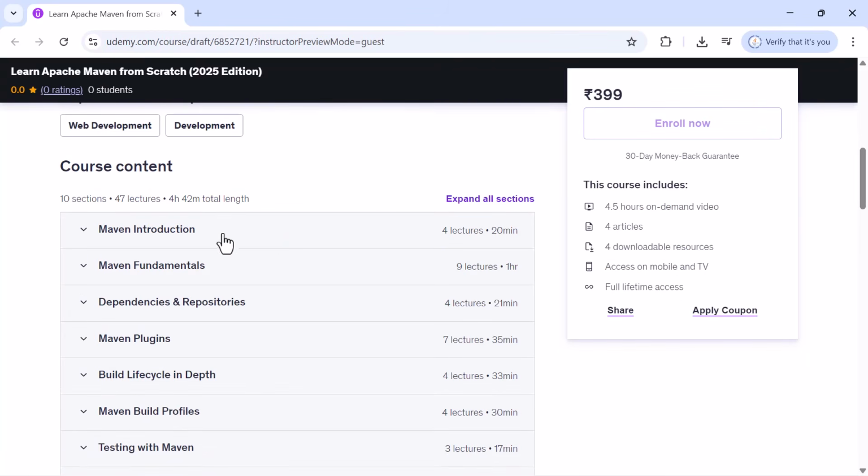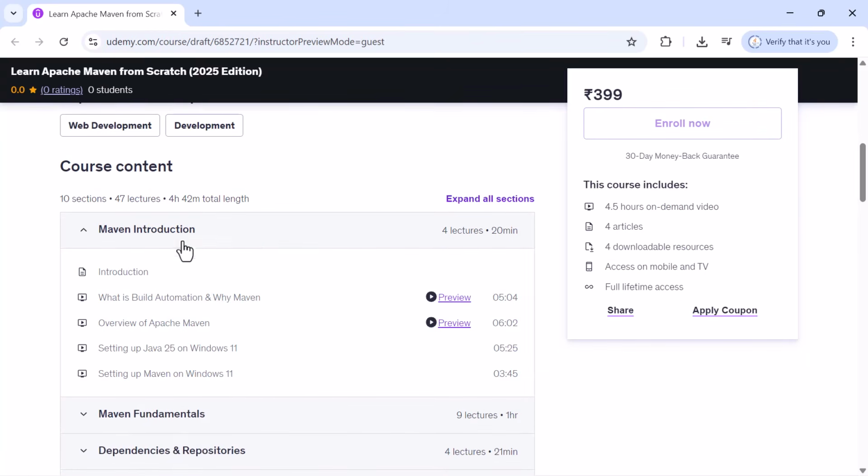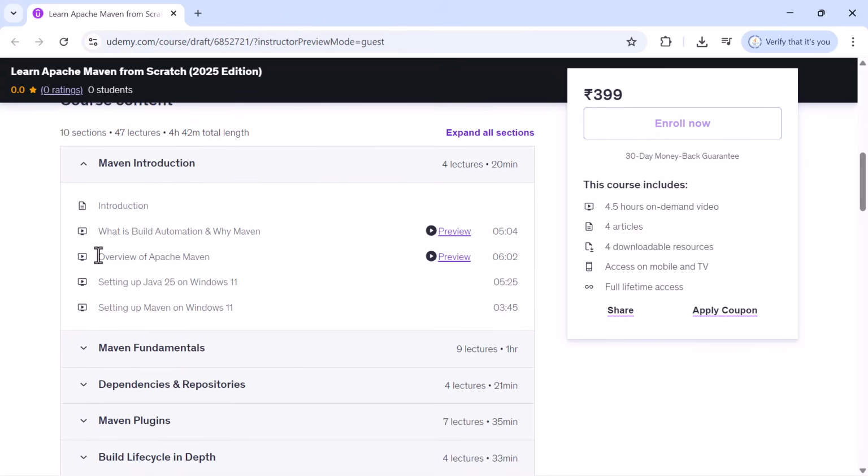We begin with a solid introduction to Maven. What is Maven? Why is build automation so important? And how does Maven help solve the day-to-day challenges of managing Java projects? We'll set up everything from scratch, including Java 25 and Maven itself on a fresh Windows 11 machine. So even if you are just getting started, you will be up and running in no time.